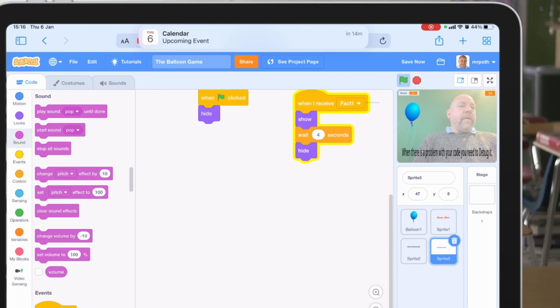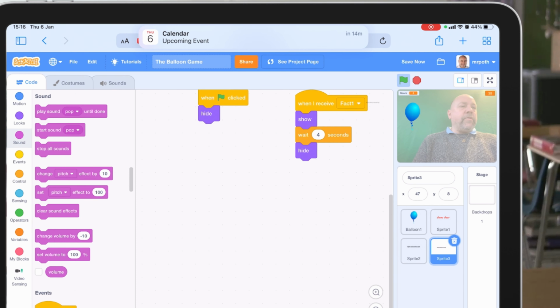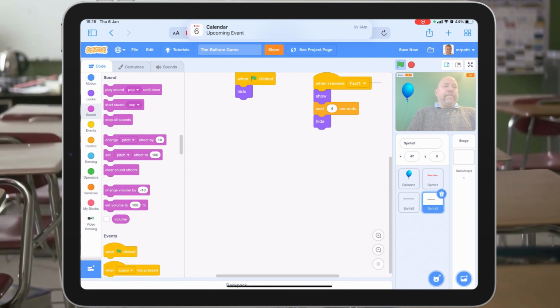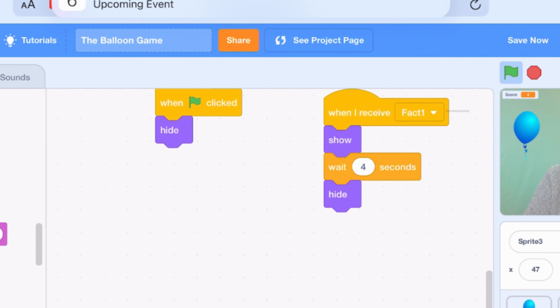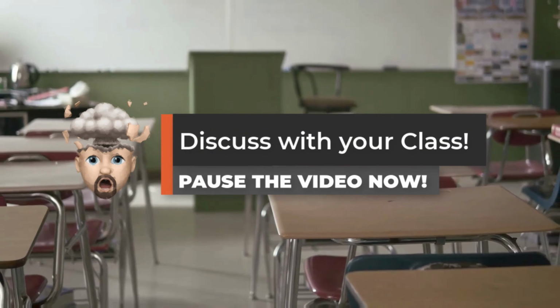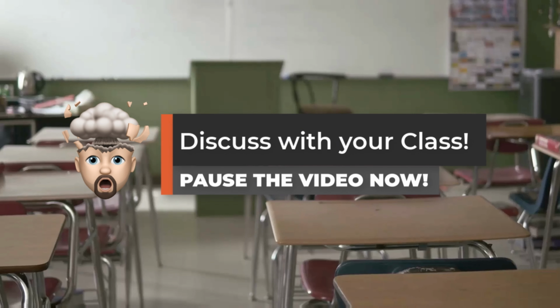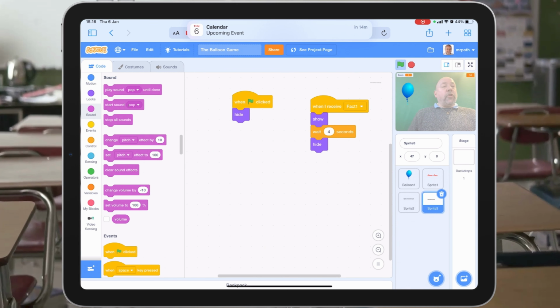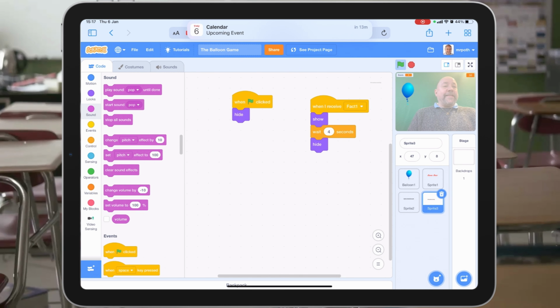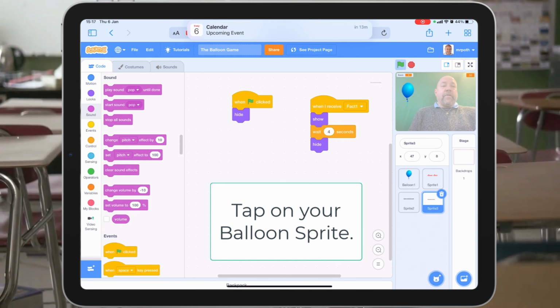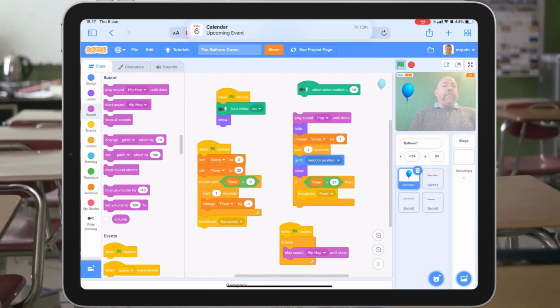There we go. When there is a problem with your code, you need to debug it. Okay, so there's my fact. There's something wrong with the duplicated code. What is it and how are you going to fix it? Now because we duplicated everything, all the code is there. But however, it says when I receive fact 1. Now we don't want to do that. This is fact 2. So we go back to the balloon.